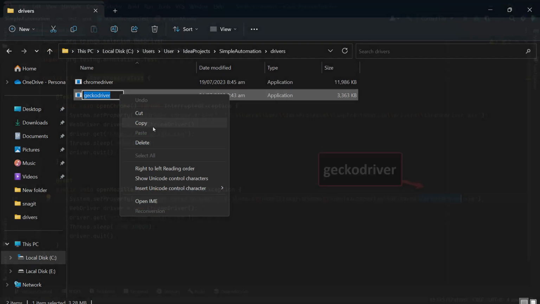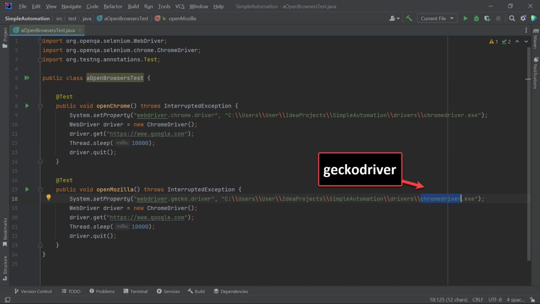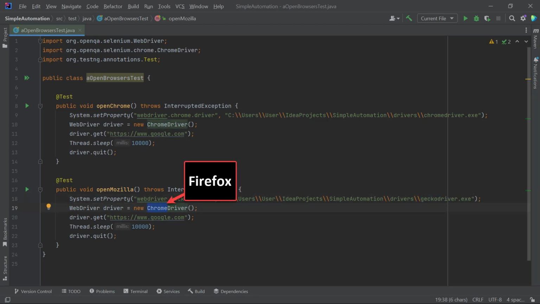Copy the name of the Gecko driver file, which we extracted to the drivers folder, and pass it before the .exe file extension. Finally, change the name of the class for the WebDriver instance from Chrome driver to Firefox driver. With these changes, everything will be updated correctly. The final code will be available in the materials for this lecture.